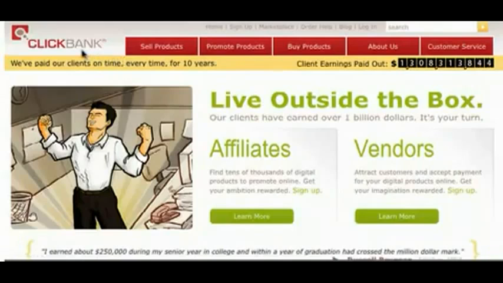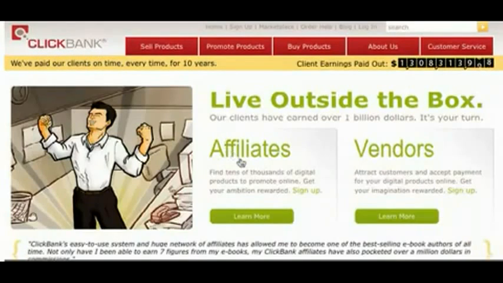Now you can see I'm at a website right now called Clickbank, and for those of you that aren't familiar with Clickbank, it is a website where people that have a digital product can actually post it on the Clickbank marketplace and Clickbank will be their payment processor. Well, that's one side to Clickbank. The other side is being an affiliate. As an affiliate, you can sign up for free and you can look through all the products that people have on Clickbank and you can promote them in exchange for commission.